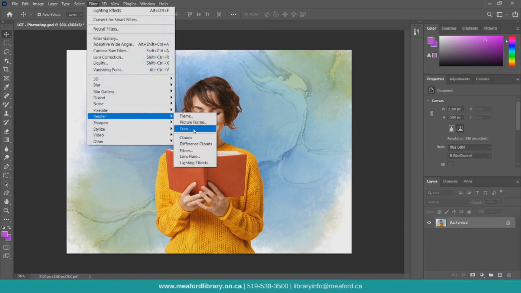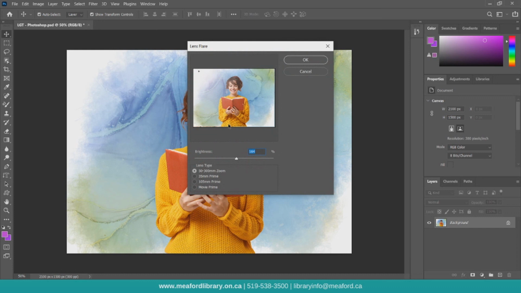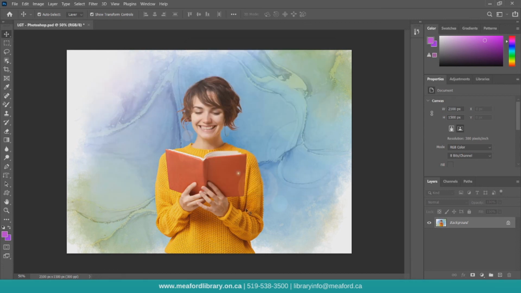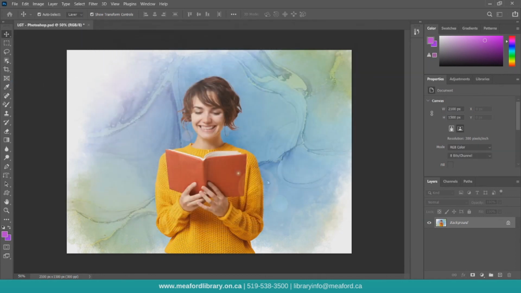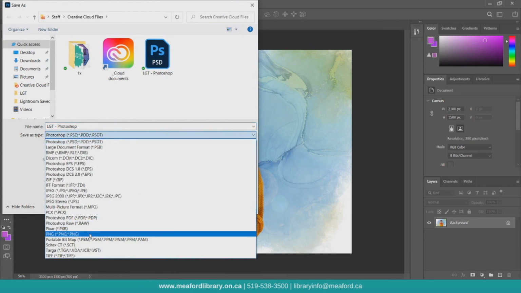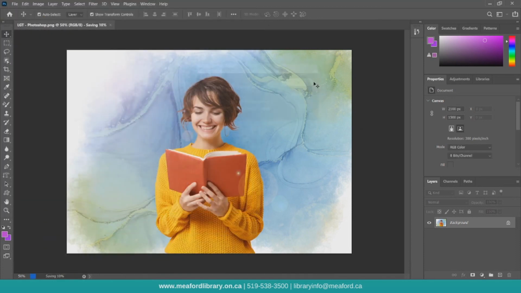The last thing we're going to look at is Filter, Render, then Lens Flare. We can adjust the brightness and location of the flare. And when we hit OK, it adds a lens flare to the entire image. I think we're done, so now we can simply hit File, Save As, and then Save on your computer. Let's save it as a PNG, then hit OK. Now we're going to find where it's saved in our documents and open it.